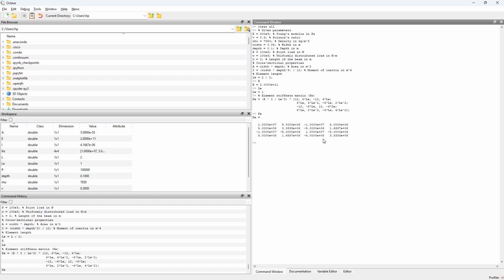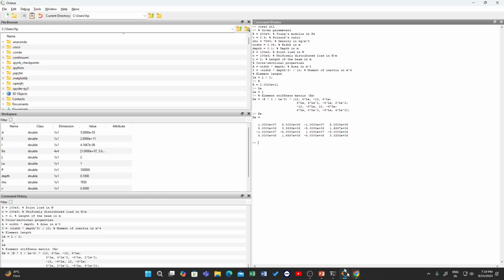So this is your stiffness matrix at the local level. In the similar direction, we have written the mass matrix.